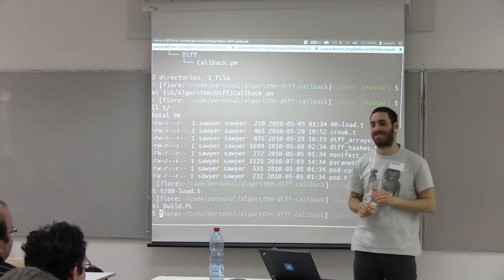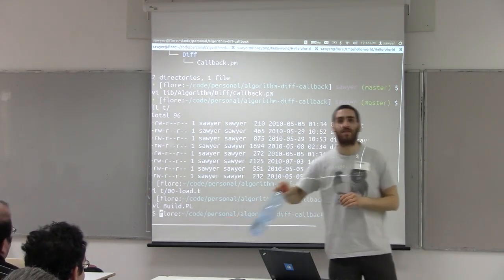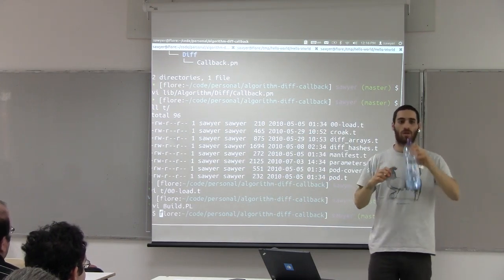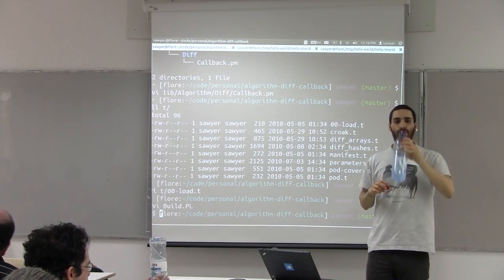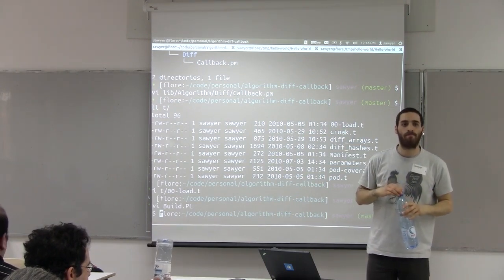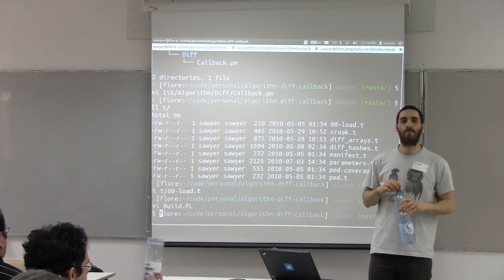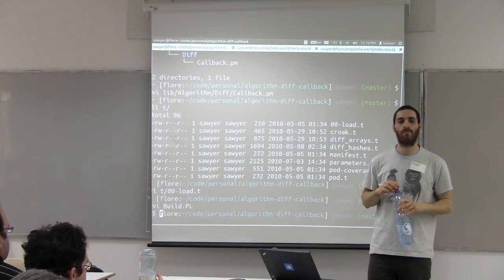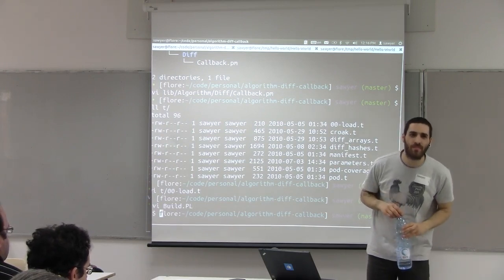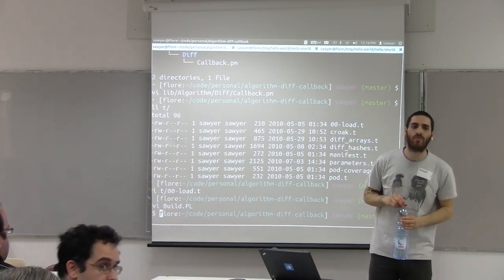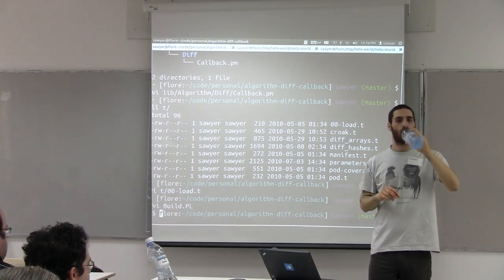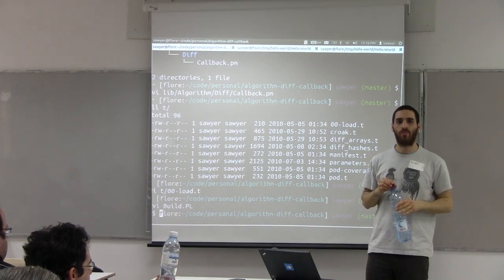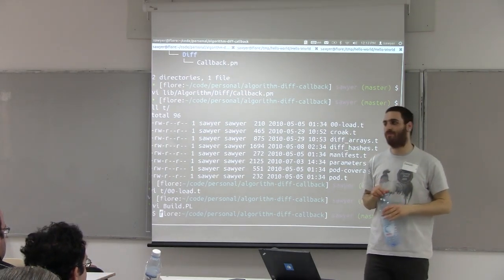Question. As far as I remember, a few years ago it was quite common to use the regular Unix make files. The what? The old style Unix make files, like the simple make file. And now it moves towards more pure Perl tools. So how would you compare that?